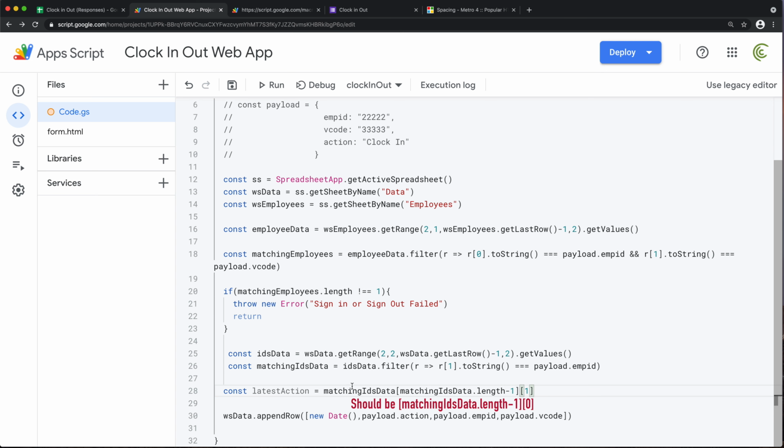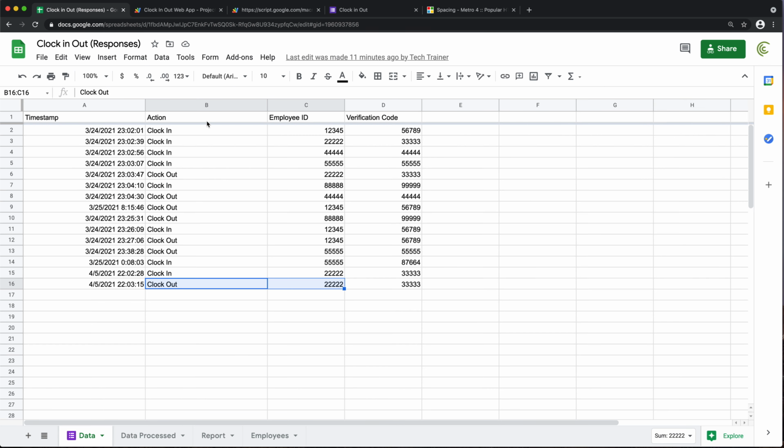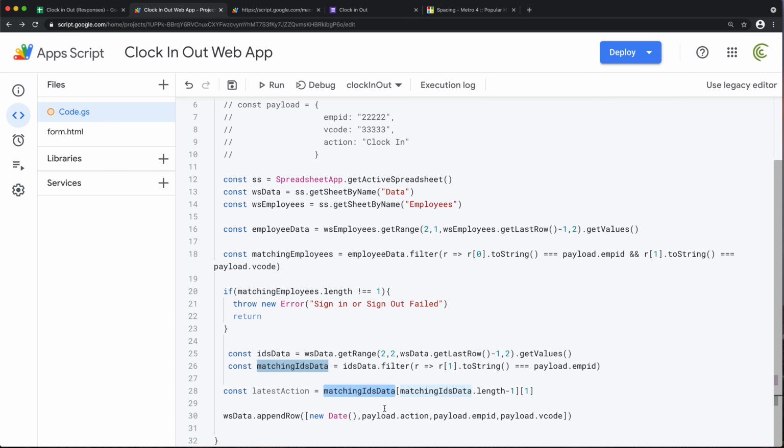So this should give us our latest action, but this is only going to work in case that person already has something in this table. If this is the first time they're submitting something, they're not going to be in this table. So what I'll do, I'll check here and say if the length of that array that was returned equals to 0, meaning we got nothing, then what we're going to do, we're going to basically say the last one was clock out.